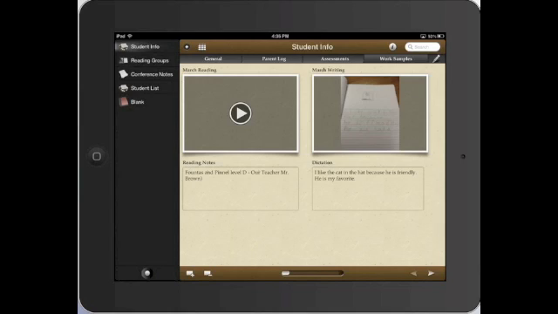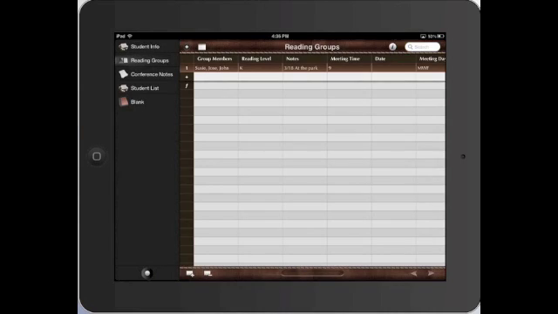So another library that I thought would be helpful would be a library to store all of my notes for my different guided reading groups. In the past, I've used sticky notes on clipboards and binders and notebooks and all kinds of things. So I thought, well, let's create one for reading groups. So you can have all different reading groups in here.